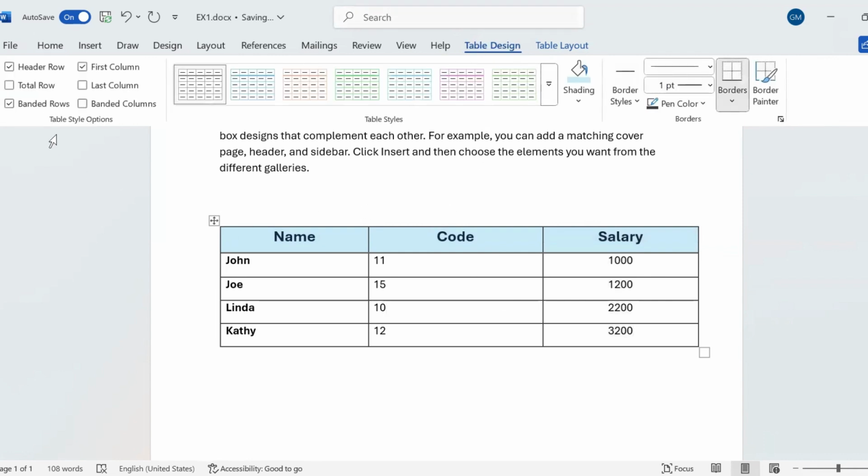In table design, here I have some checkboxes like header row because I have a header row. First column, if I uncheck it, then the first column will be the same as the usual data inside the table. If the left column or the first column is headers, you can simply take this option.